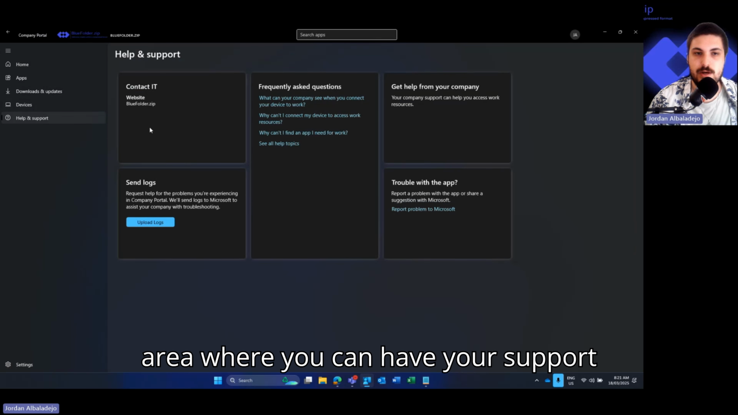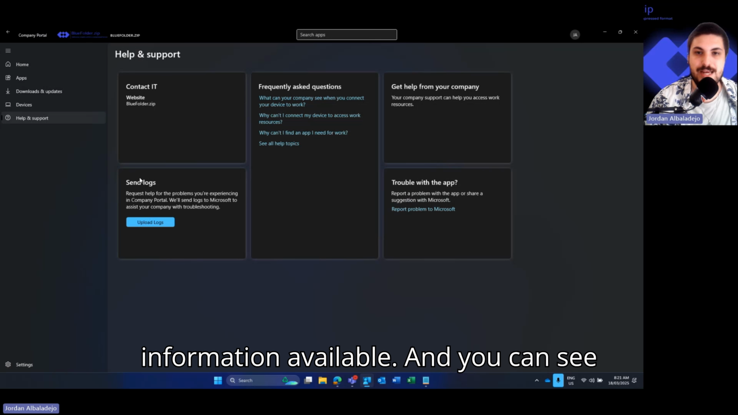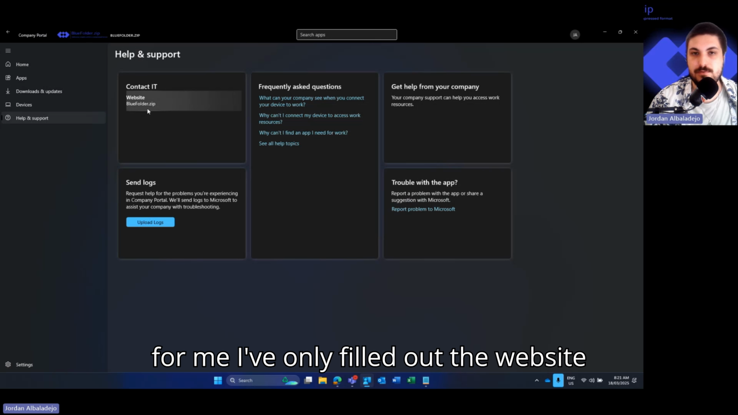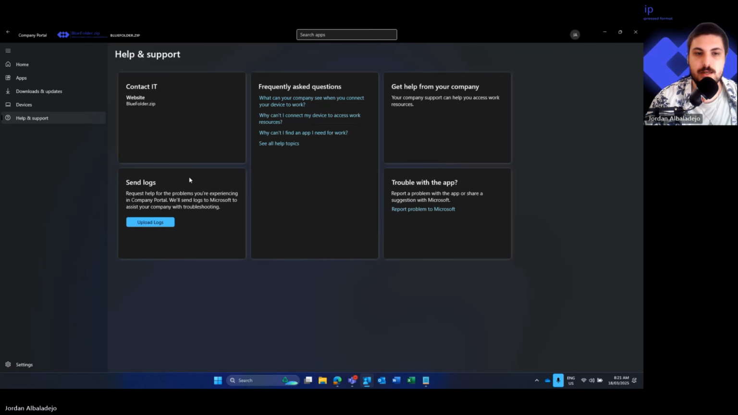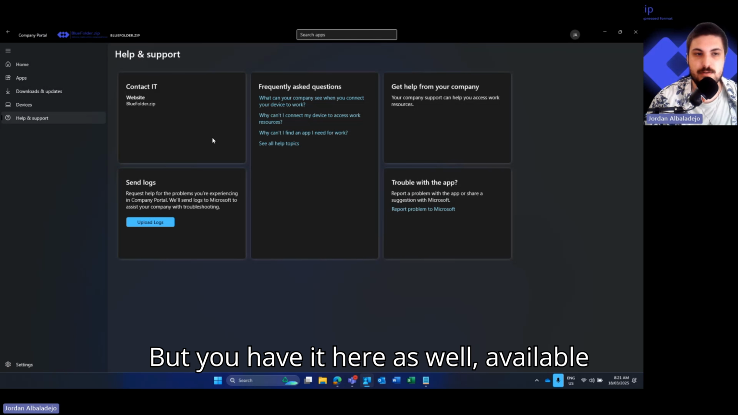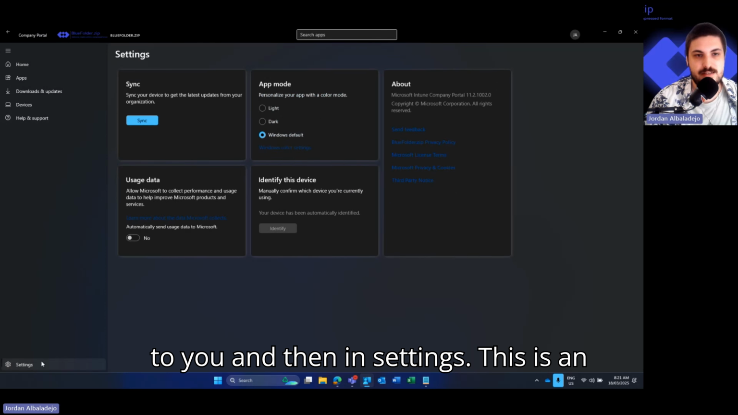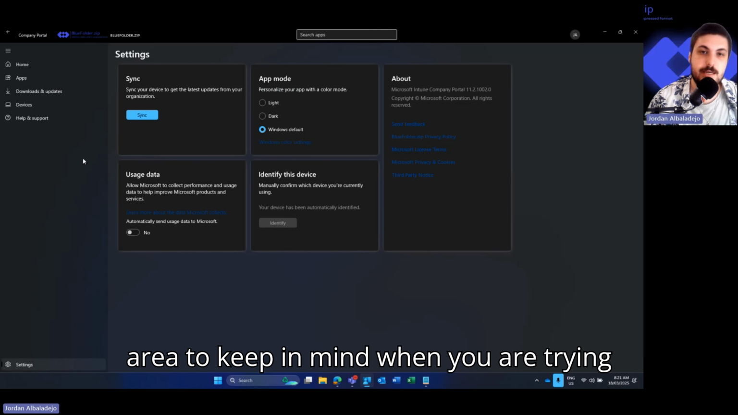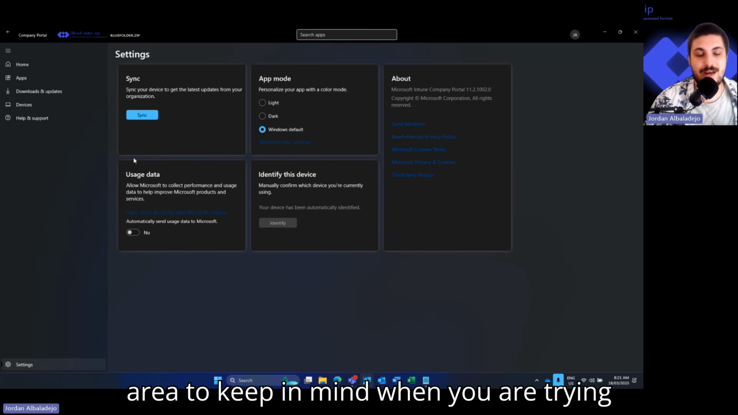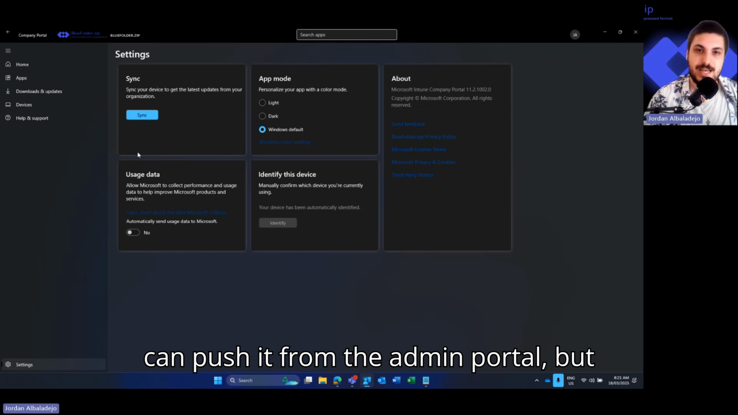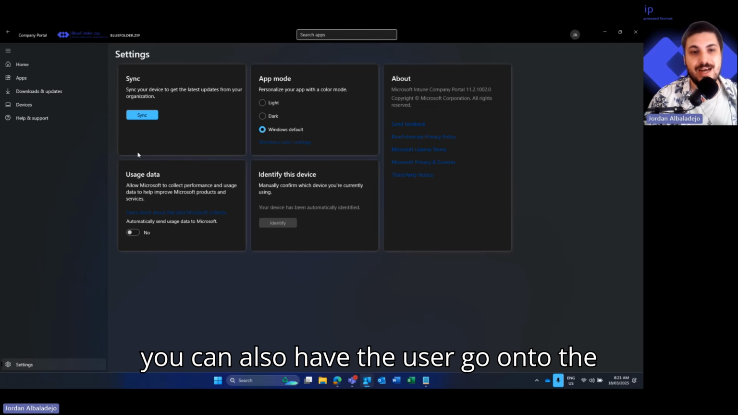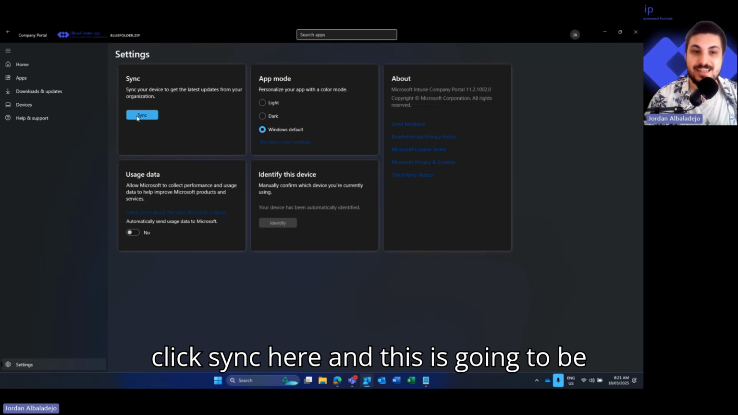So this is the area where you can have your support information available. And you can see for me, I've only filled out the website, which is just a link to BlueFolder.zip, but you have it here as well available to you. And then in settings, this is an area to keep in mind when you are trying to sync policies to an endpoint. You can push it from the admin portal, but you can also have the user go onto the company portal, click settings, and then click sync here.